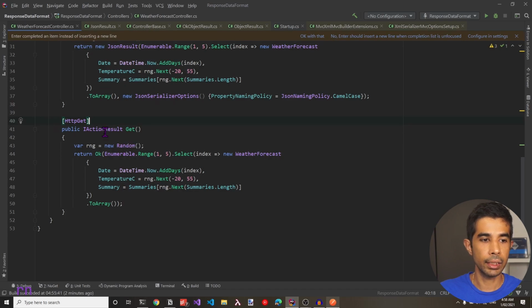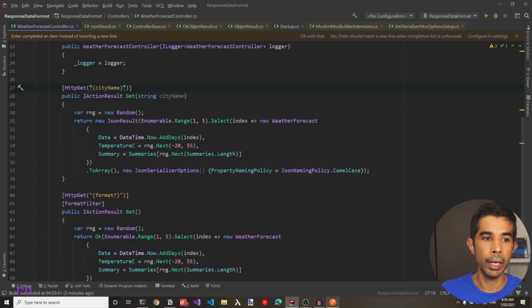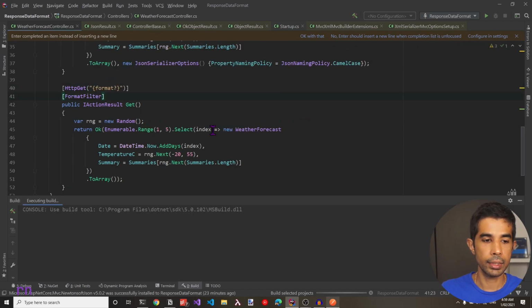To see this in action, let's add the FormatFilter attribute, which is going to allow us to specify the format via the URL. To update the route URL to have the format, let's pass in the format in the route and specify this is optional using a question mark. So by default, it's going to pick up JSON. Let's also update the above method so that this route doesn't conflict with the one below. So let's run this again and see this in action.